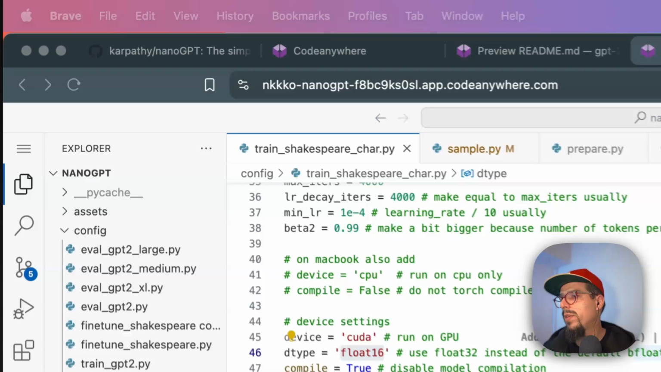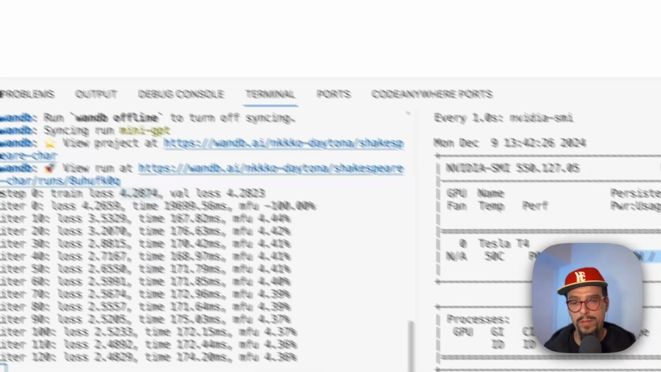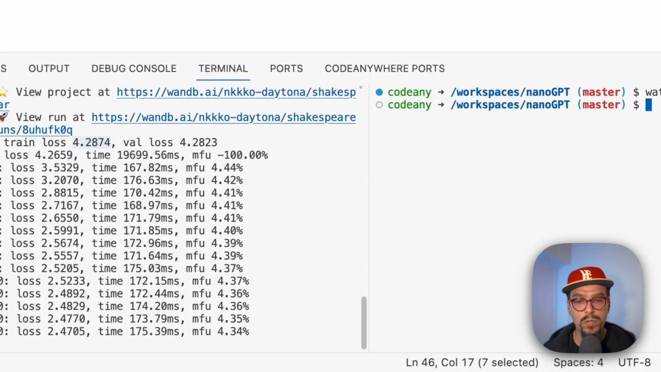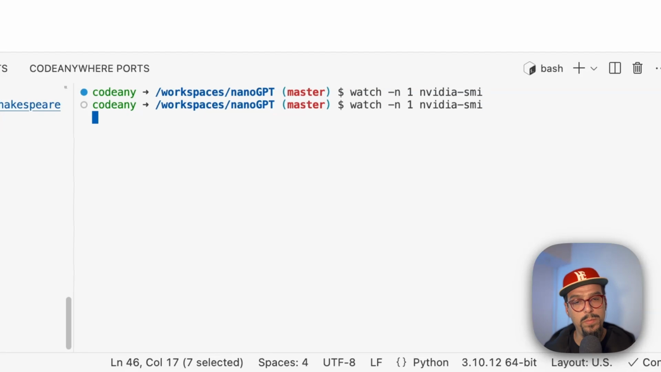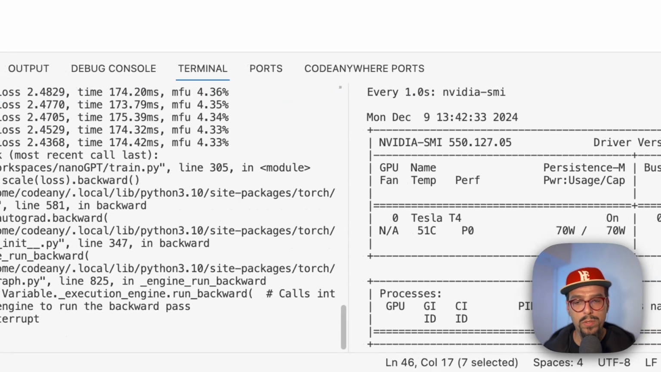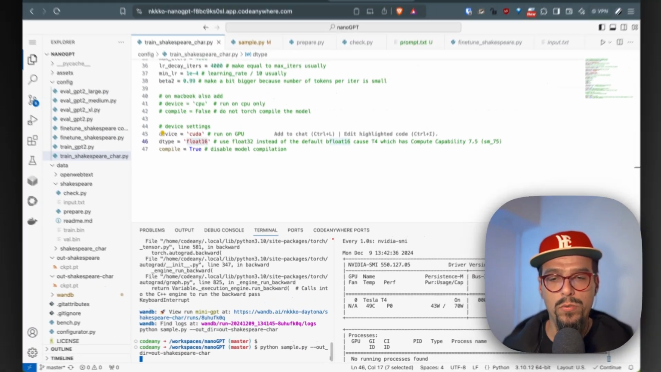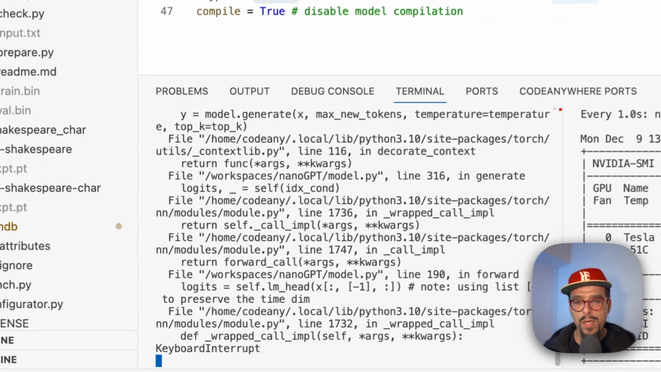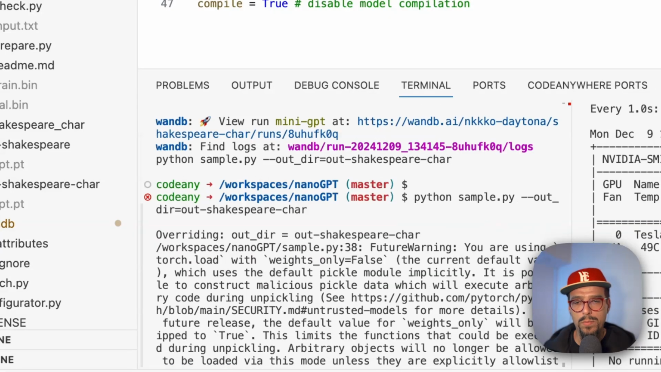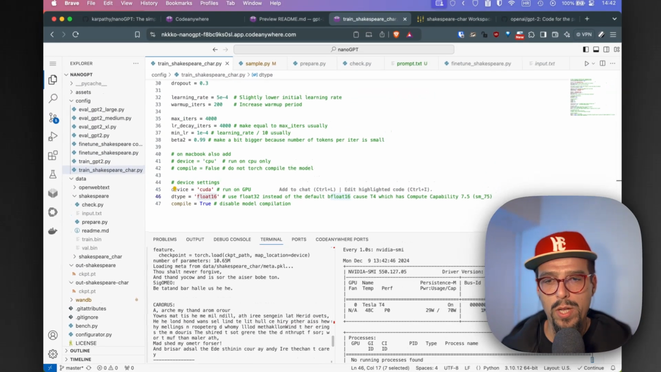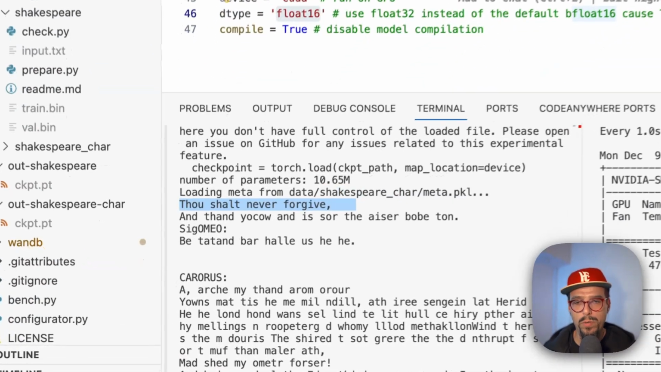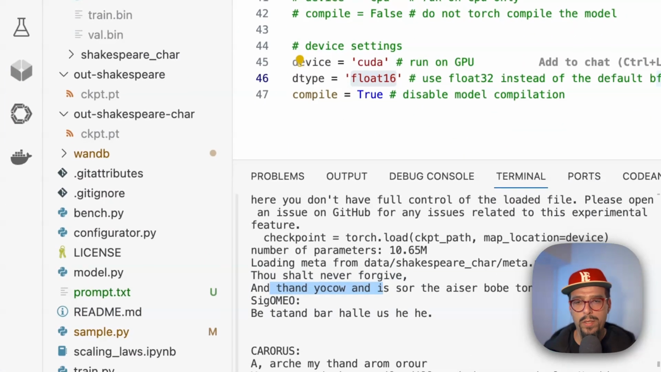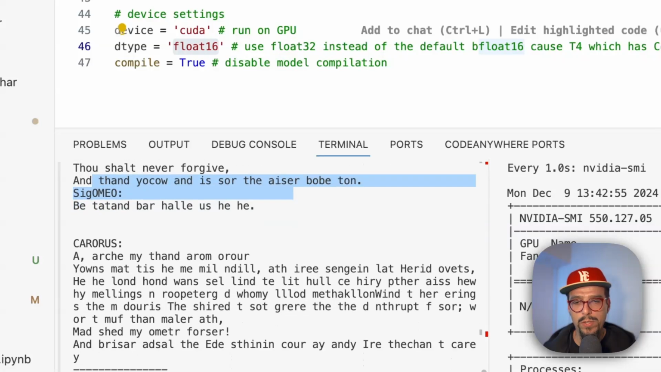But we don't have time to wait for this. Let's try to kill it and see what it will generate. Wrong terminal window. But let's see what it will generate if we try to run inference even with this number of iterations. And it's obviously giving us some obvious gibberish. This is the prompt I gave it. I have it in the prompt.txt file. And we are not that happy.